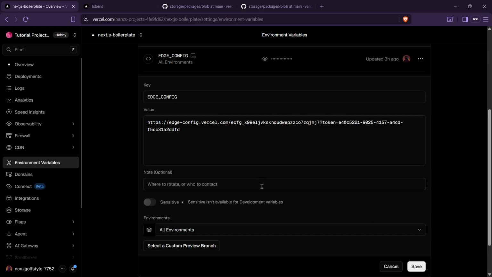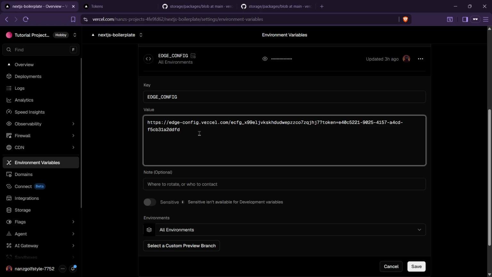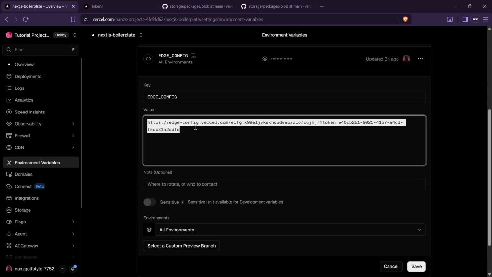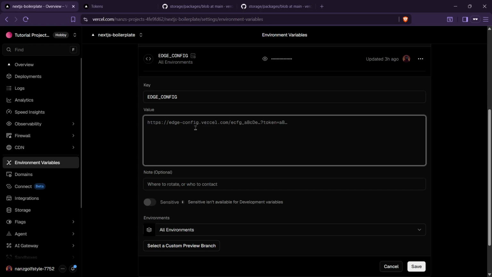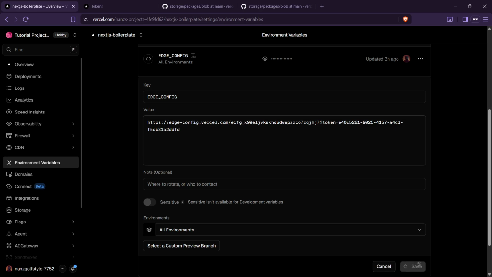An edit form opens showing you the current name, the current value, and which environments this variable is assigned to. In the value field, delete the old value and type in your new one. If you need to change which environments this variable applies to, like production, preview, or development, you can adjust those settings here as well. When you're ready, click the Save button at the bottom of the form.